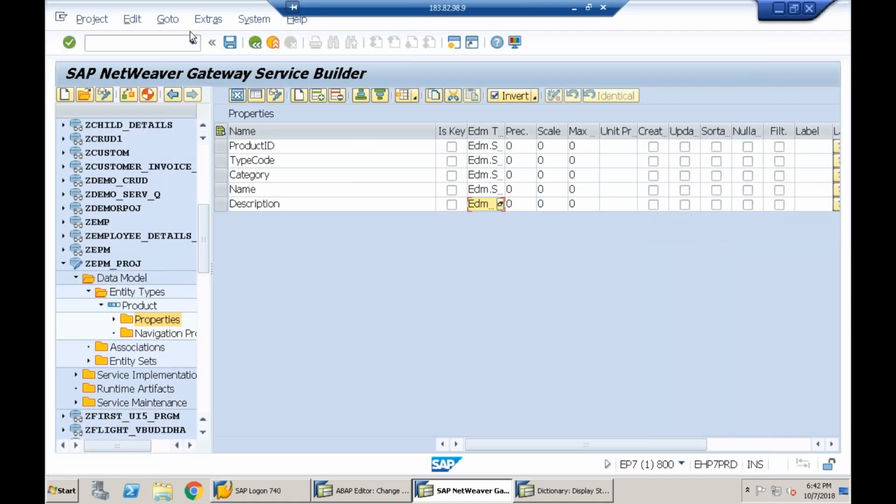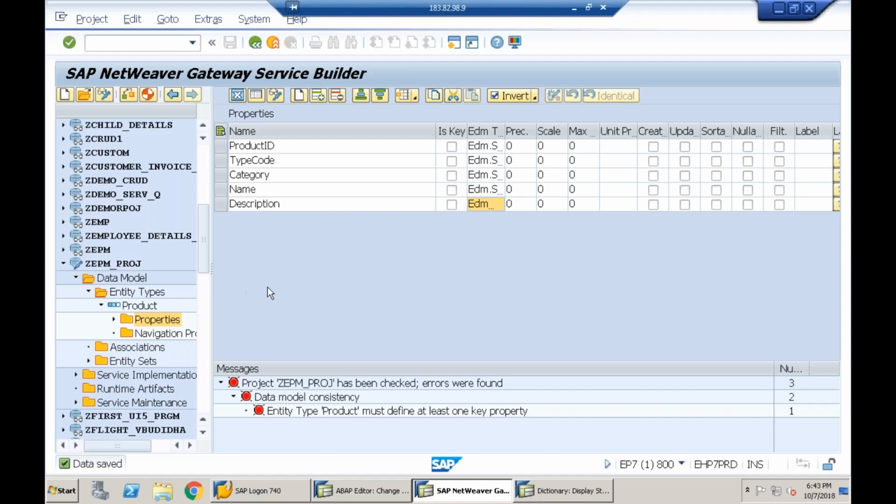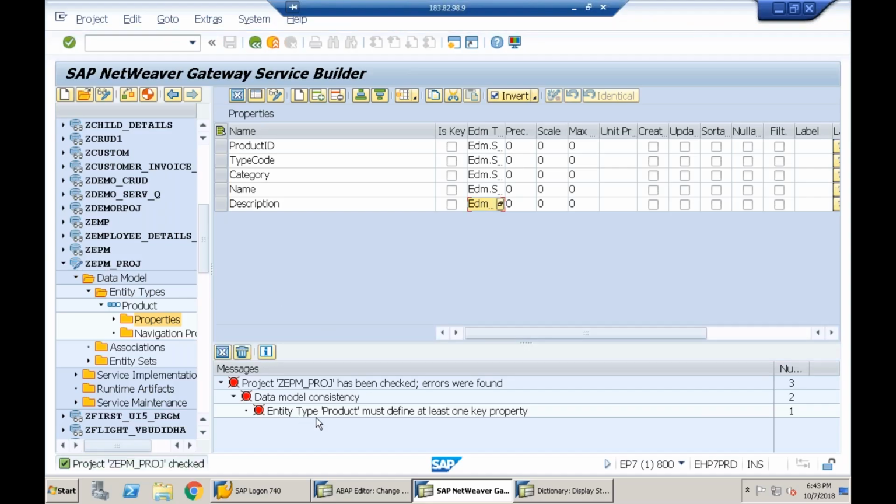Okay. Now let me try to do the syntax check. When I save it, check for the syntax errors. Yeah, I got an error. Entity type product must define at least one key property. As I told you yesterday, you should have a minimum of one key property. So let me make product ID a key property.